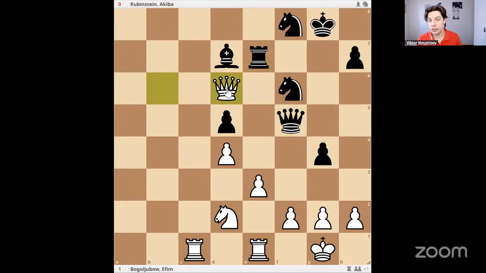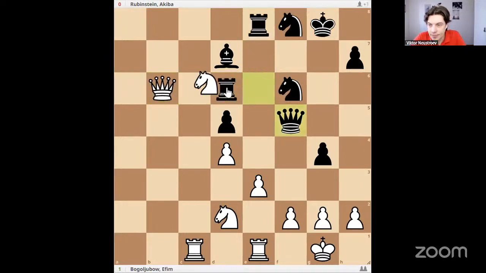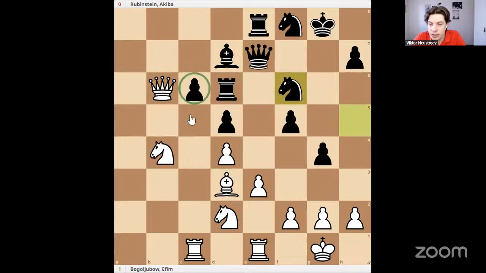So it's two minor pieces for rook and two pawns. But this is a little unclear. So maybe white is better, but just a little. That's why they don't take on c6 right away. Rook c2, intending to double. Knight e4.